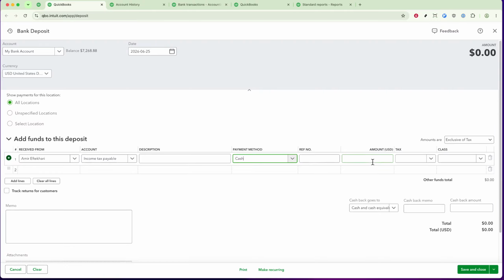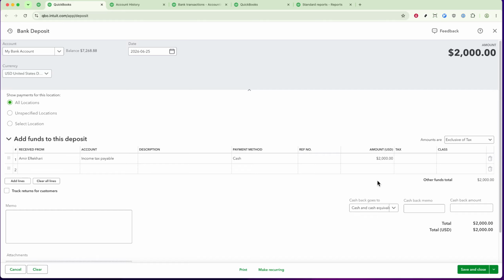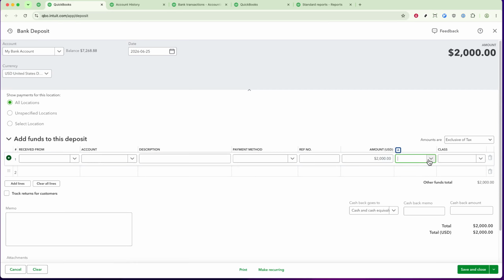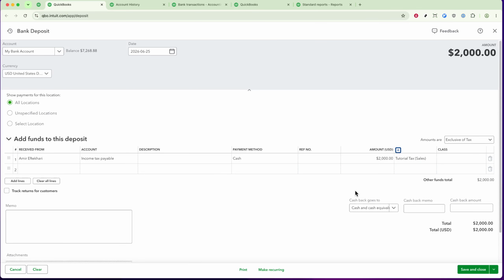Now it's time to enter the deposit amount. Be sure to double-check this number against your bank records to avoid any discrepancies. Accuracy is key here, as even small errors can create confusion when reconciling your accounts. Before finishing, take a moment to review all the details you've entered. Look over the account, date, received from field, category, description, payment method, and amount. Make sure everything is accurate and reflects the real-world deposit correctly.